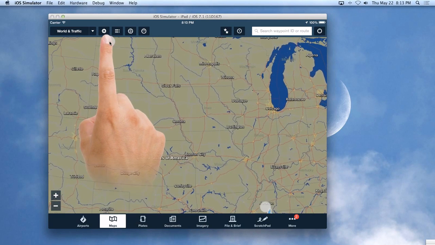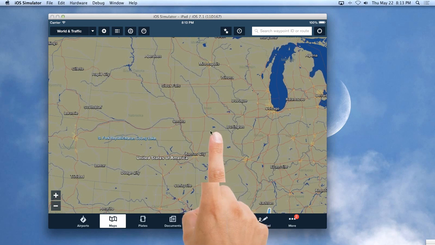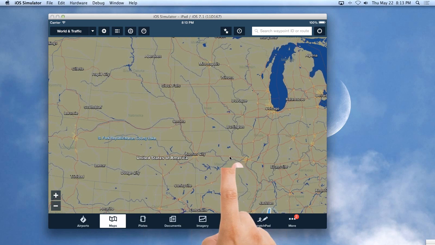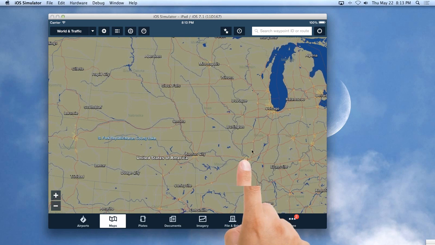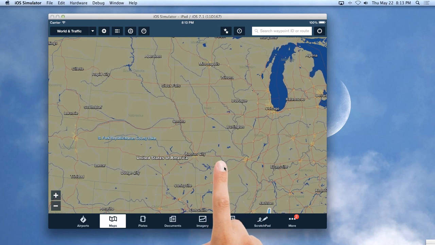It's particularly good on charts. So you should know that if you're using the iPad, pinch zoom does work. It works very, very well here. ForeFlight will zoom in and out and will scale the chart. So it should be in your arsenal.